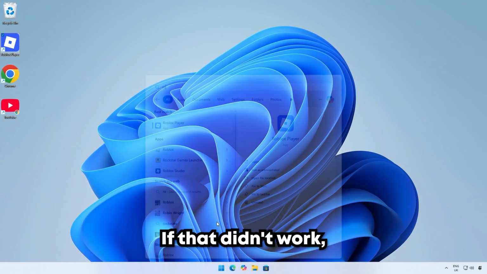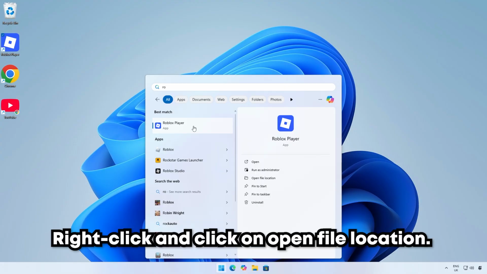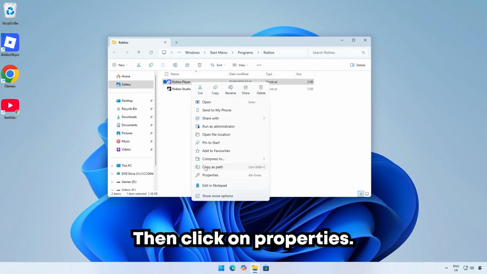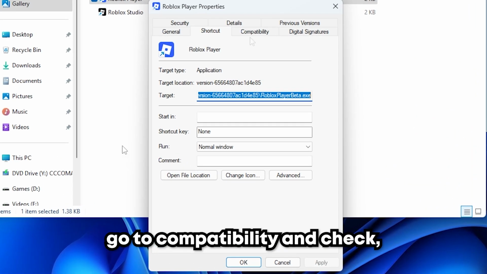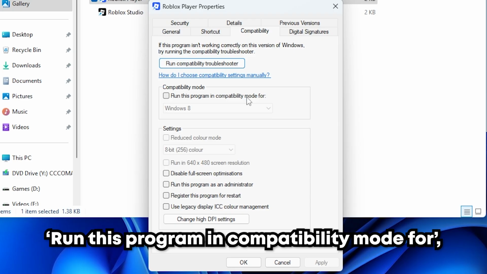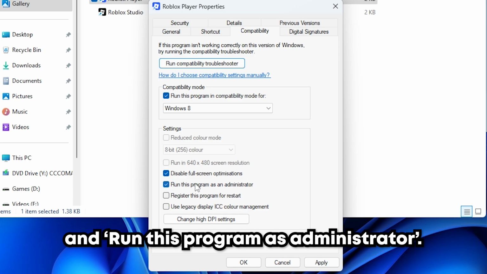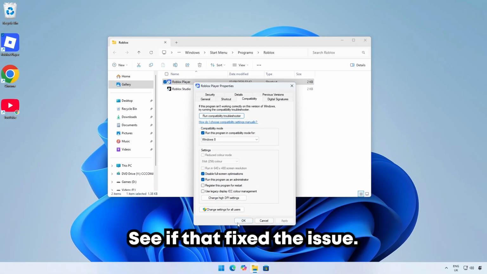If that didn't work, search for Roblox. Right-click and click on Open File Location. Then right-click on Roblox Player, then click on Properties. Here, go to Compatibility and check Run this program in Compatibility Mode 4 and disable full screen optimizations and run this program as administrator. See if that fixed the issue.